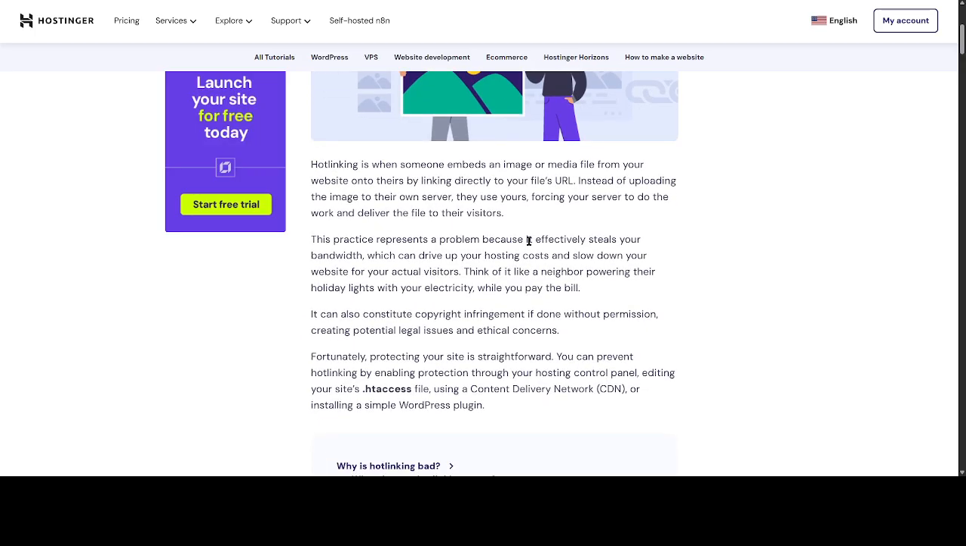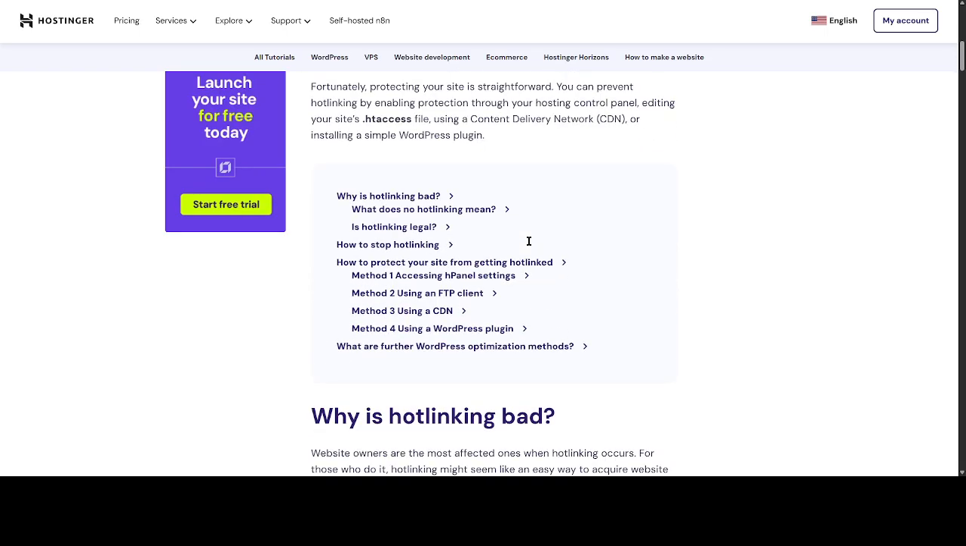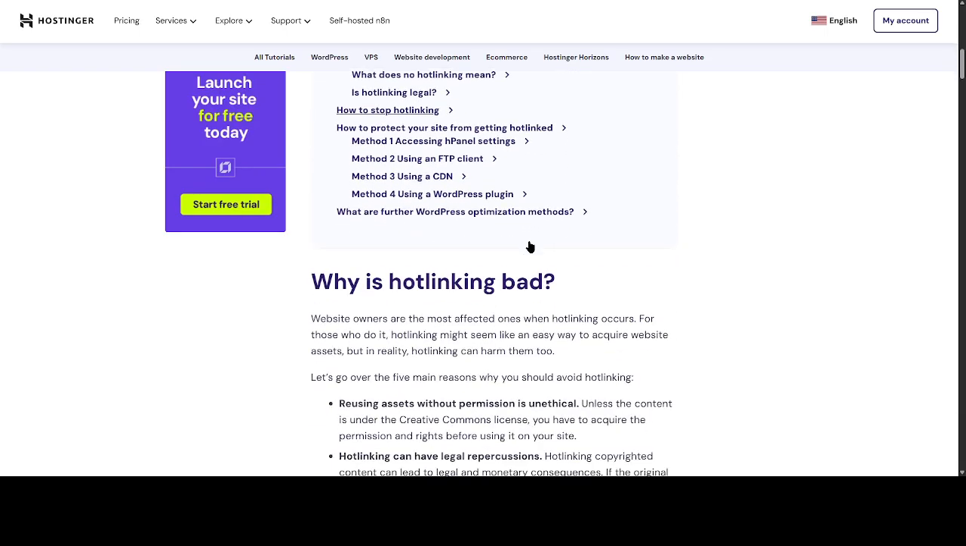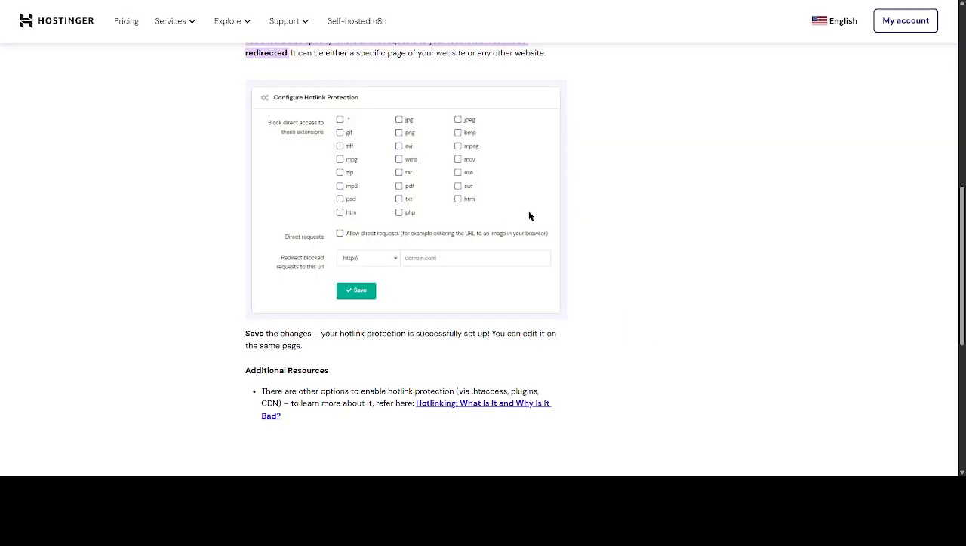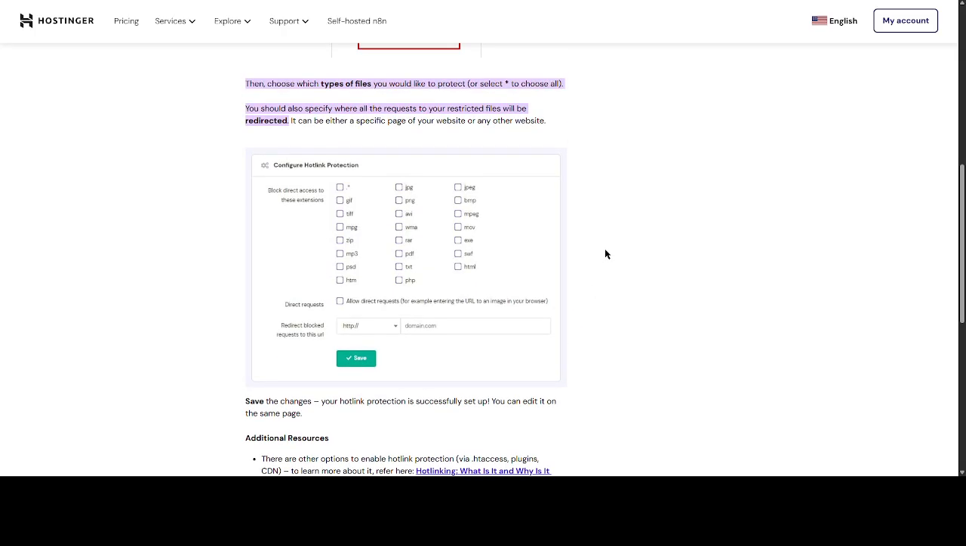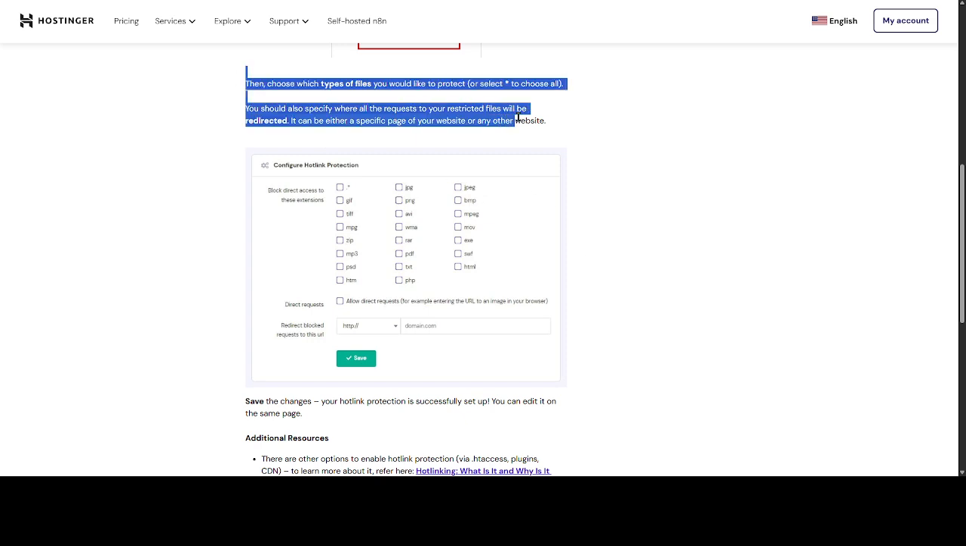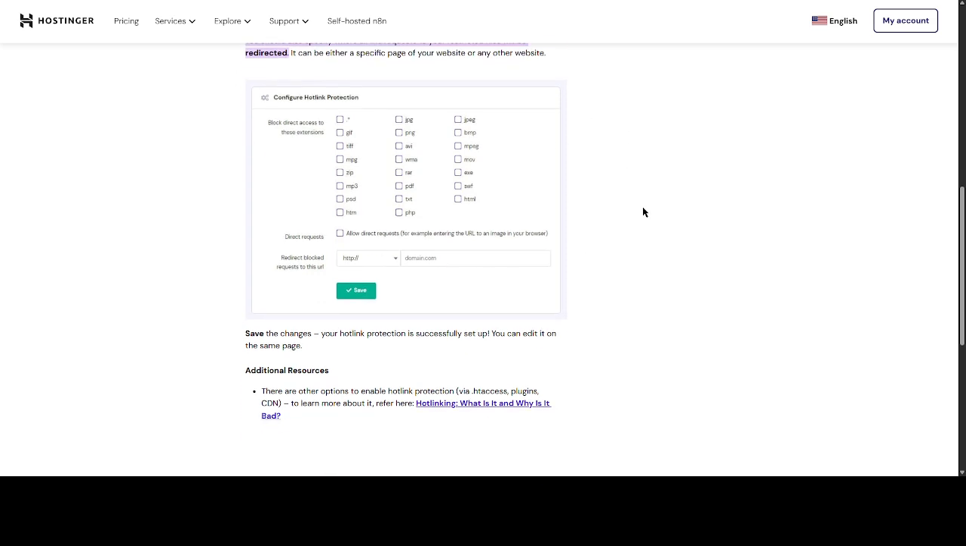This will apply the Hotlink protection to your site and ensure that it is actively working to safeguard your resources. By doing this, you're taking a proactive step in managing your website's security and performance. And there you have it. You've successfully enabled Hotlink protection on your Hostinger H-panel, shielding your valuable resources from unwanted usage and keeping your website running in optimal conditions.